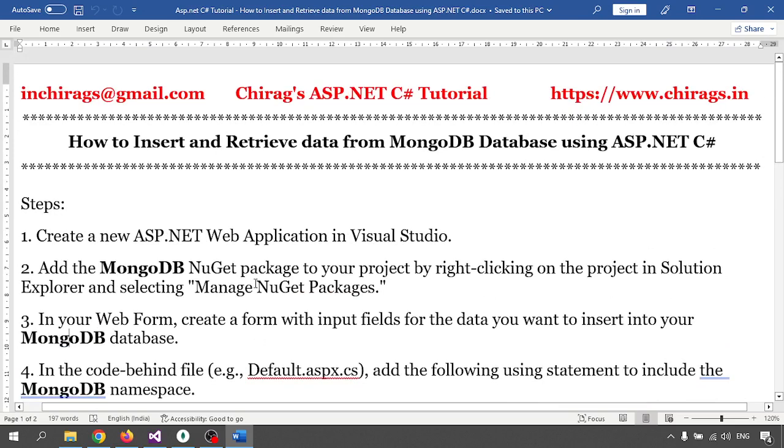So in this video we have learned how to insert and retrieve data from a MongoDB database using ASP.NET C#. Hope this will help. Thank you for watching.